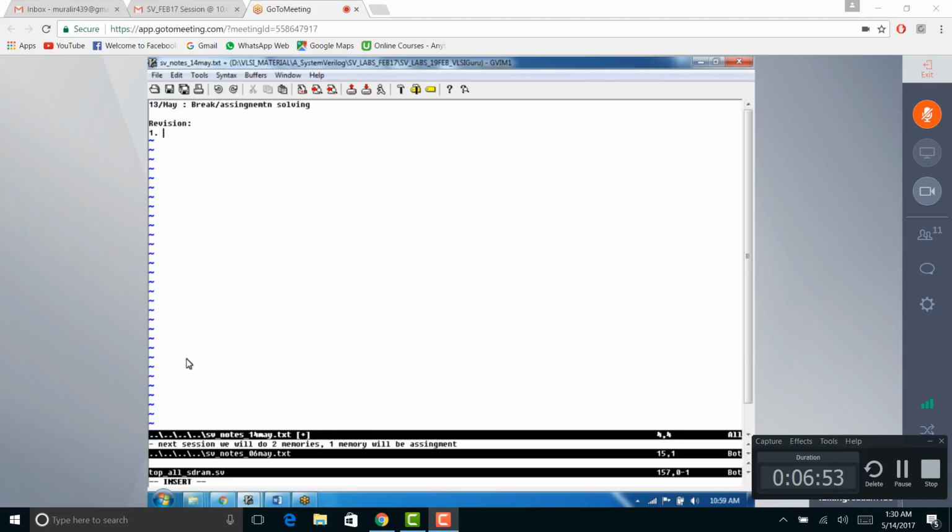So let's start with the revision. What are the things we have done in the last session? We have updated the environment, top module for all SDRAM testers. We implemented the register model.